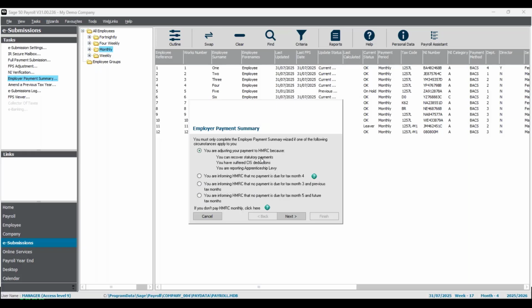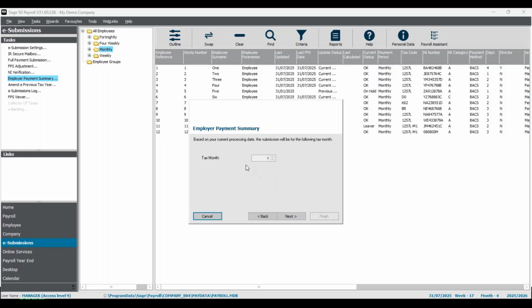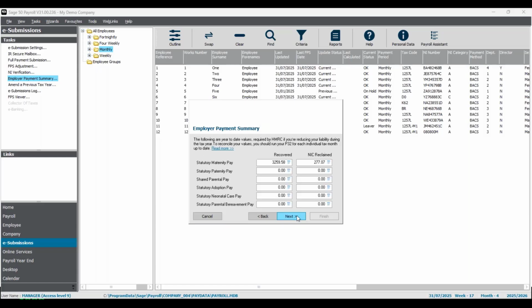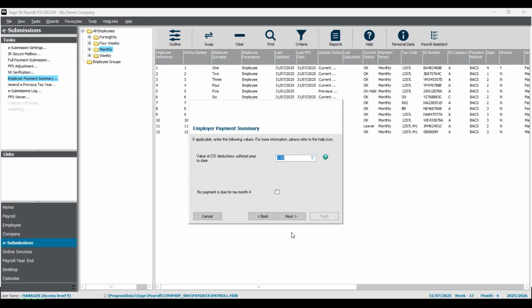Mine is because I'm recovering statutory payments, and then I'll click Next. We can't change that tax month, that's just automatically come up as the tax month that we're in, so tax month 4. I'll click Next again, and now we can see we do have a summary of those year-to-date values for the statutory payments. So I can see I've got that maternity pay figure there, the NIC reclaimed as well. If I did have any other payments, I'd be able to see the year-to-dates there for them too. But I'll just click Next.